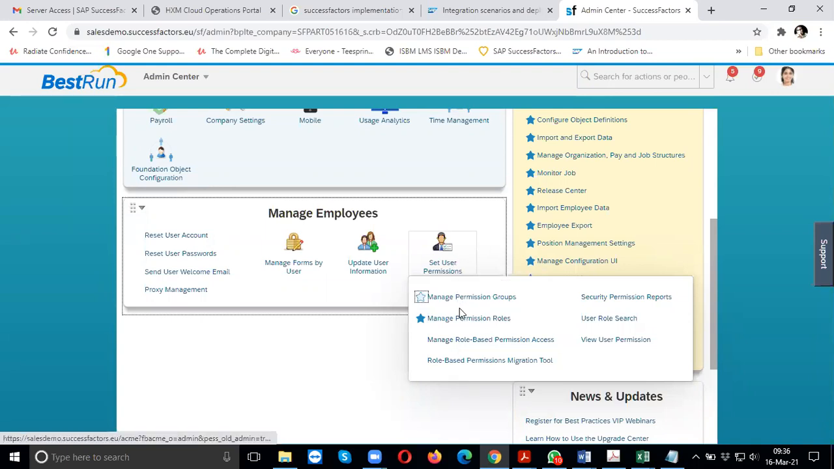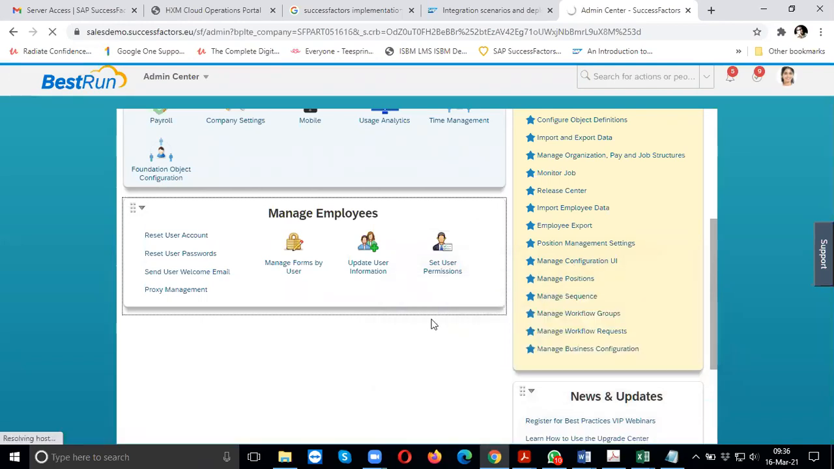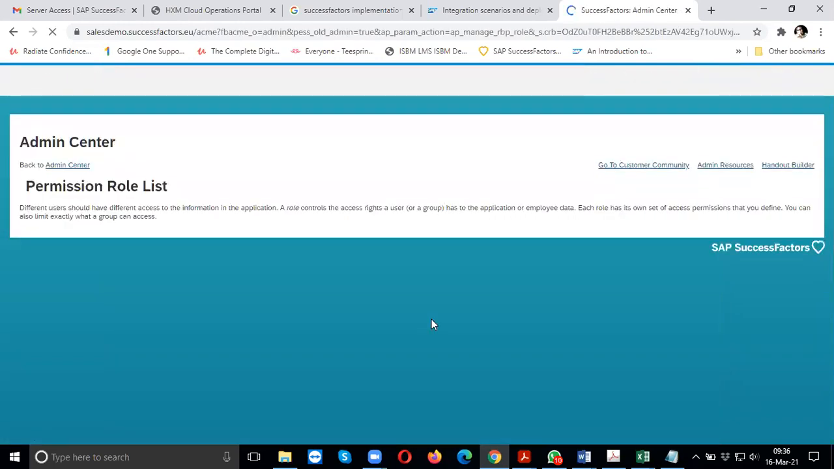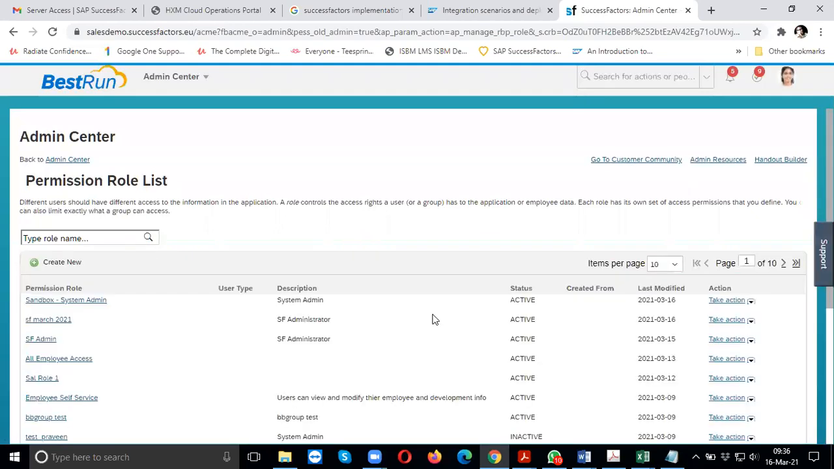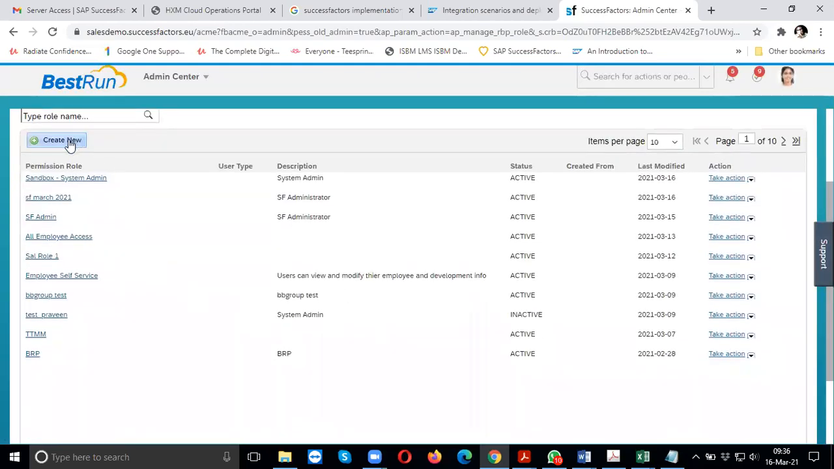Right. Here also you can create roles. You are getting seven options here. Under this you can click on manage permission role. So if you want to create a new admin role here, you can create an admin role here.